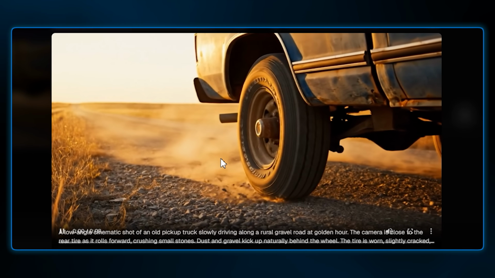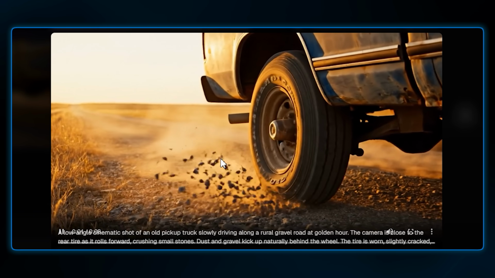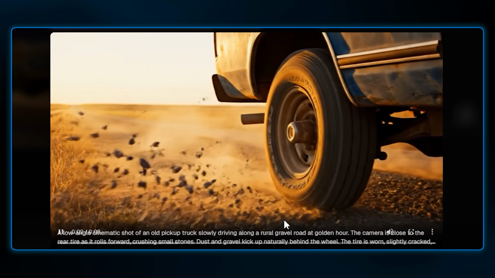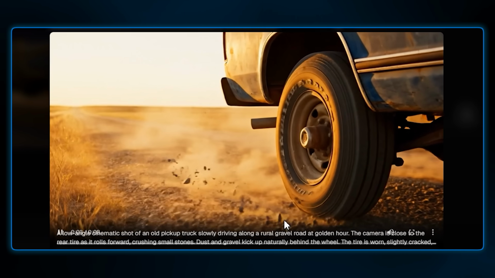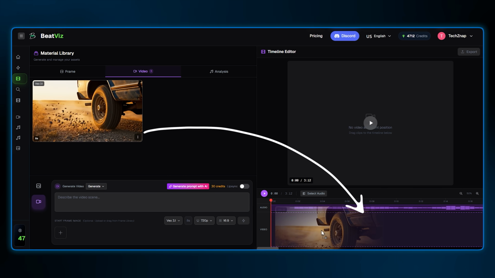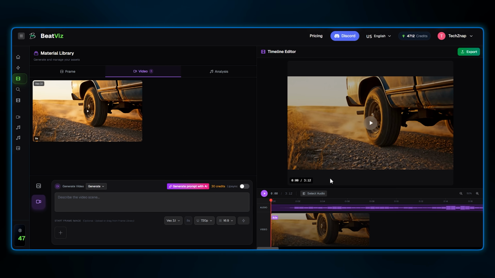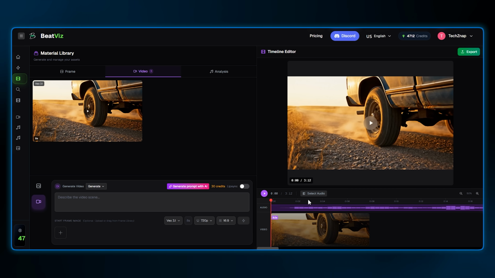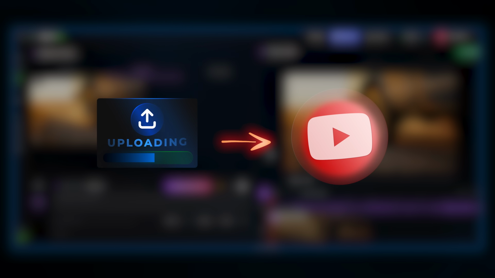That looks incredible. A low-angle cinematic shot of a pickup truck on a gravel road. The AI captured the vibe perfectly. From here, you just drag that video asset into the timeline editor. You can build your entire song, scene by scene, right on this timeline. You are in the driver's seat the whole time. Once done, you can now download this file, upload it straight to your YouTube channel, and start building your audience.